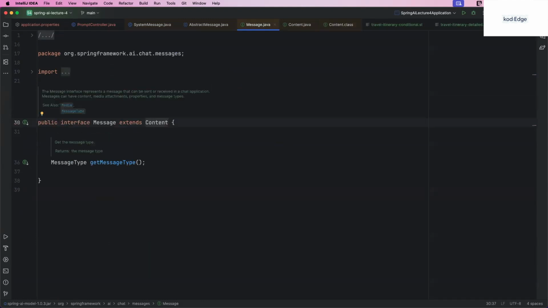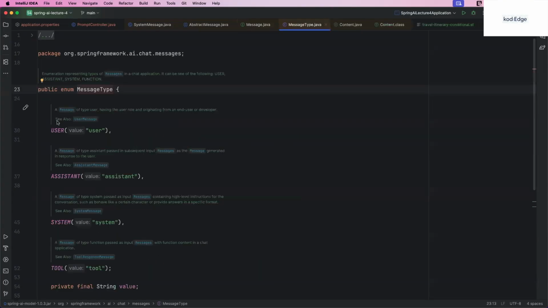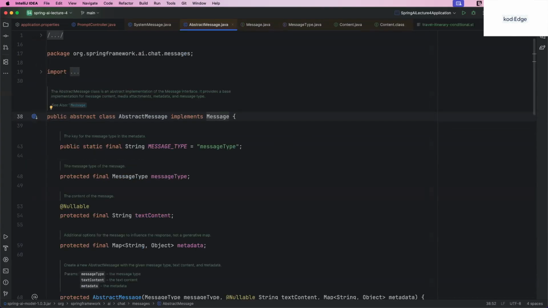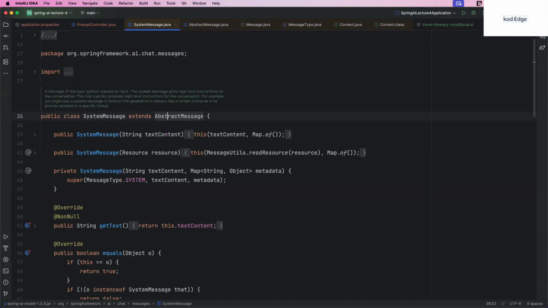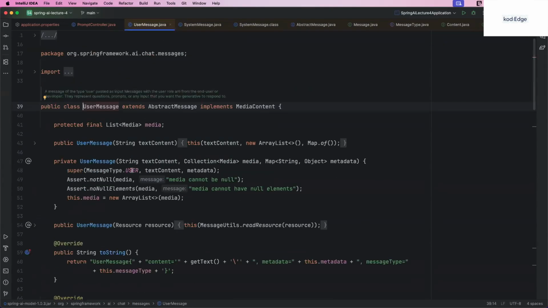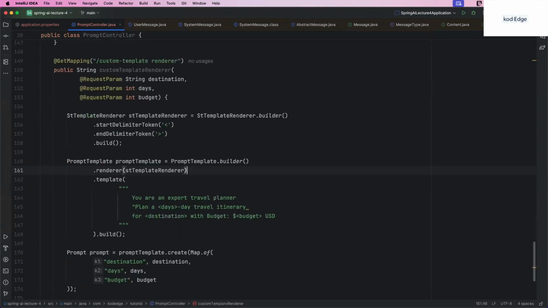Which is then extended by the message, which has a message type. And we saw all the different types of messages, that is user, assistant, system and tool, which are then implemented by the abstract message. And this is one concrete implementation of the message. And here you can see this message type is system. Same for the user message as well. Okay, so you can see message type is user here. Okay, so in the upcoming lecture, we will see examples for the assistant message and the functional message.